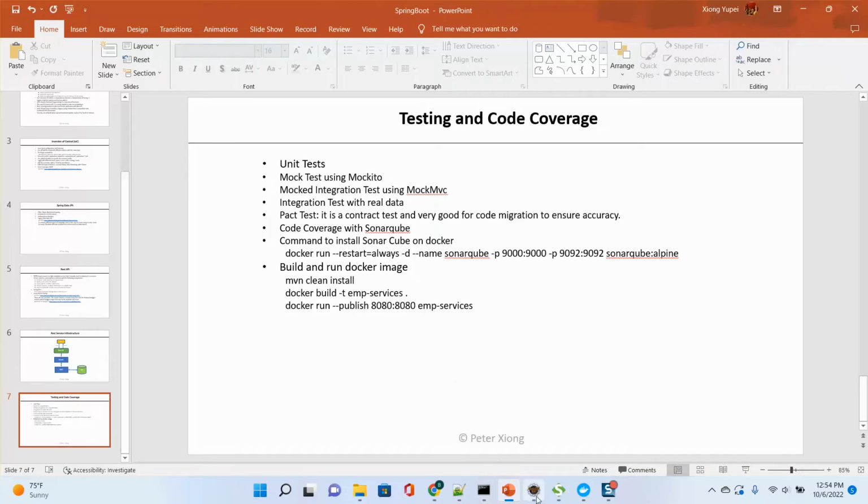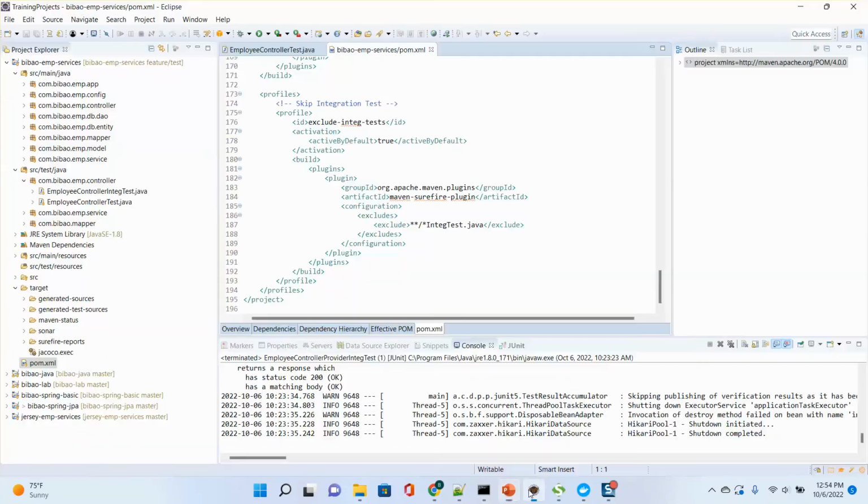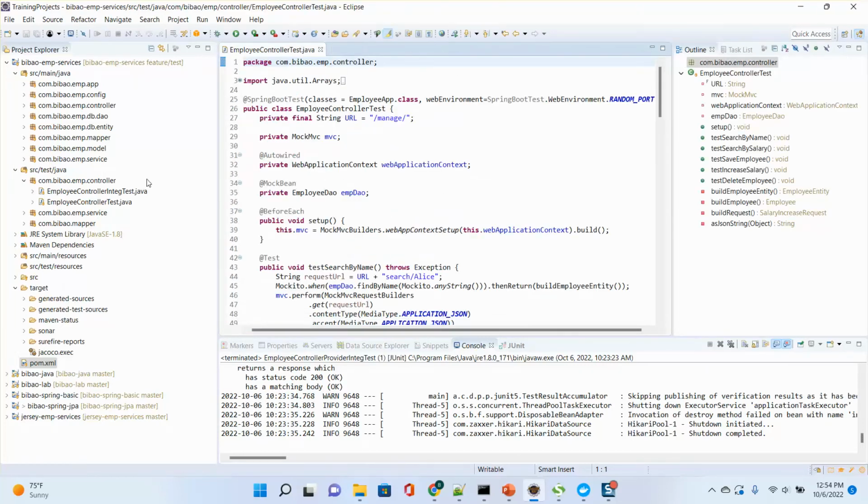Now let's talk about MockMvc. Because the code is a lot, I cannot manually type the code during the class. So I already prepared the code and I will explain it for you. For this code test, you don't have to add any dependencies in the pom.xml. You don't have to add anything. Now let's start with the EmployeeControllerTest. This is a MockMvc test.